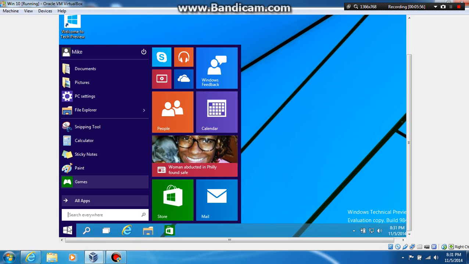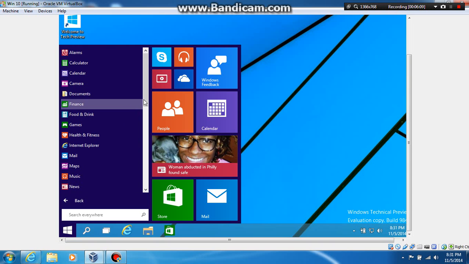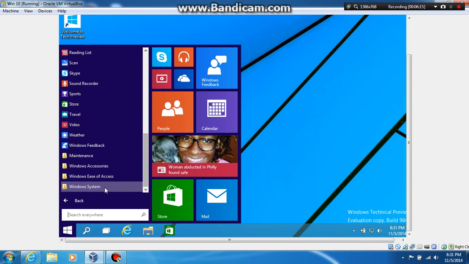You do have some tablet style icons like the Metro interface in Windows 8 and 8.1, but you also have a full list of your programs like Windows 7. You can go to all apps as well and scan through, as opposed to having to go to the Metro style interface in the previous version.